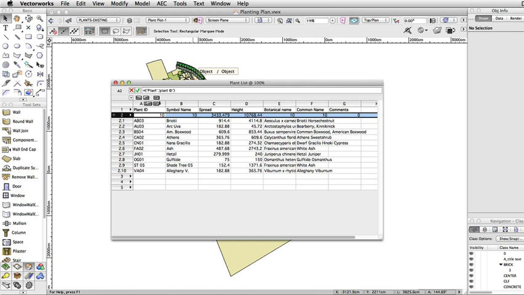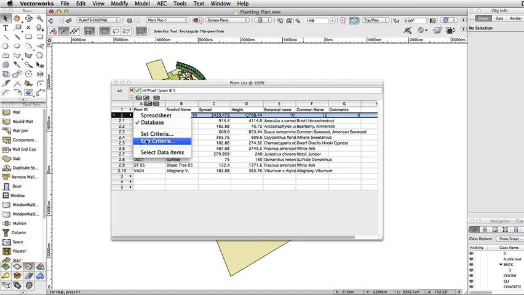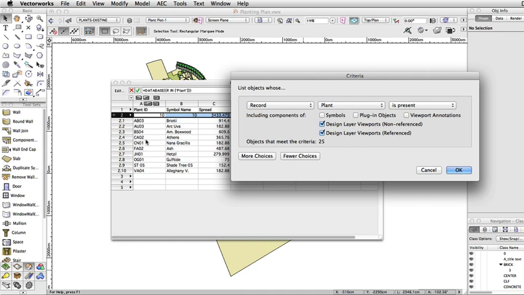Now that we understand how to sort columns, let's change what plants are actually displayed in the worksheet. To do this, right-click or control-click on the database header row and select Edit Criteria. Once the criteria dialog opens, you can see the worksheet's current criteria is set to Record Plant is present. This explains why all plants, regardless of type, design layer, visibility state, and so on, are shown on the current plant list. Also notice below, the number of objects that meet the current criteria is displayed.